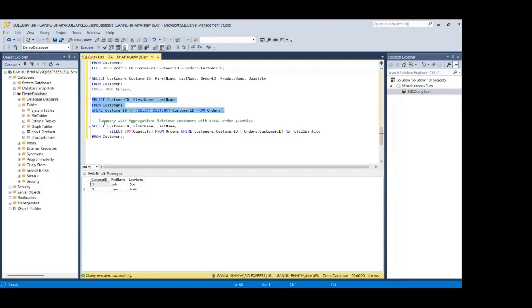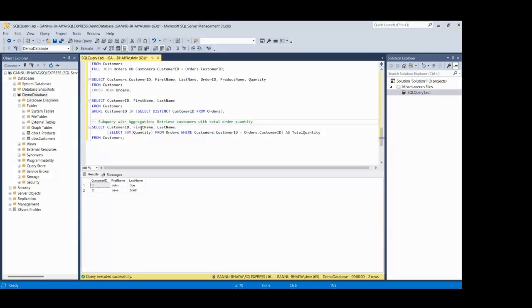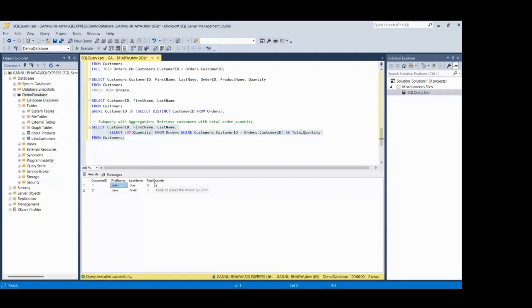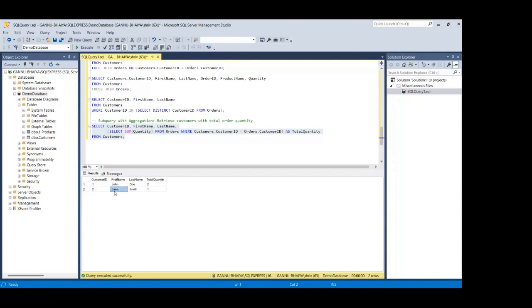And now here you can see I have written one subquery where I have used an aggregate function. It will retrieve the customers with total order quantity. So let's see how it will give results. Select this query and click on execute. Now you can see I am getting the quantity which a customer has ordered. Here is the column total quantity. John has ordered two quantity and Jane Smith has ordered one quantity. So this is the value I'm getting from this subquery.